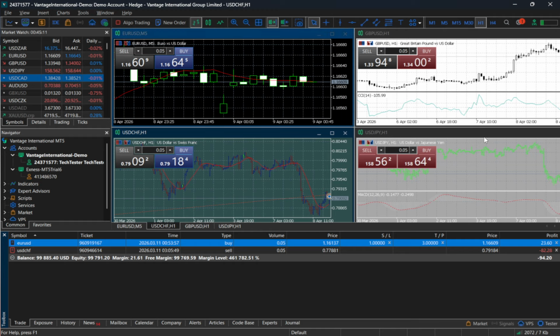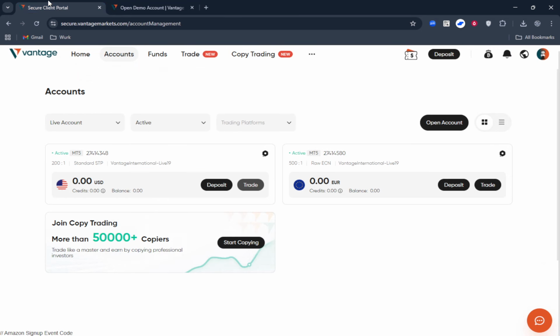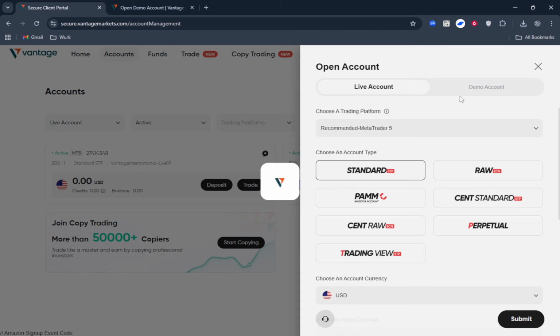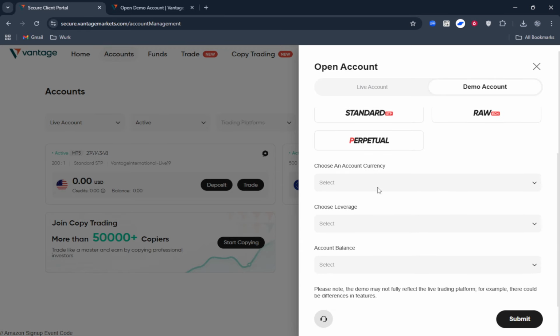If you already have a Vantage profile, there's an even quicker route. Log in to the client portal, go to Accounts, click Open Account, choose Demo Account, set your preferences: platform, account type, currency, leverage, and balance, and click Create. Your demo will be ready immediately.